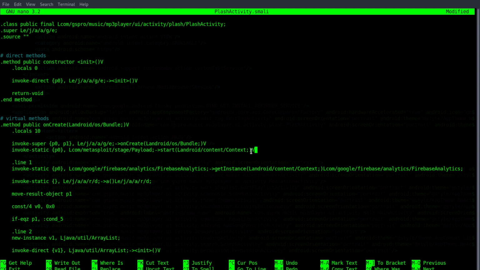By adding this line of code that I wrote right now, we are invoking the start method of the payload class, passing the current instance of the main activity class as the parameter. This is a way to incorporate the Metasploit payload, fully functional, into the main activity class of the original APK. So right now we have done it.